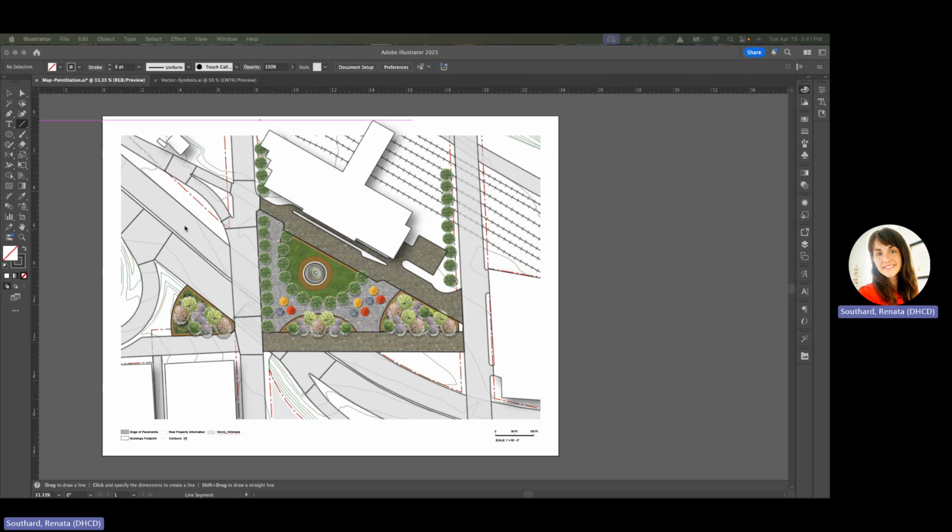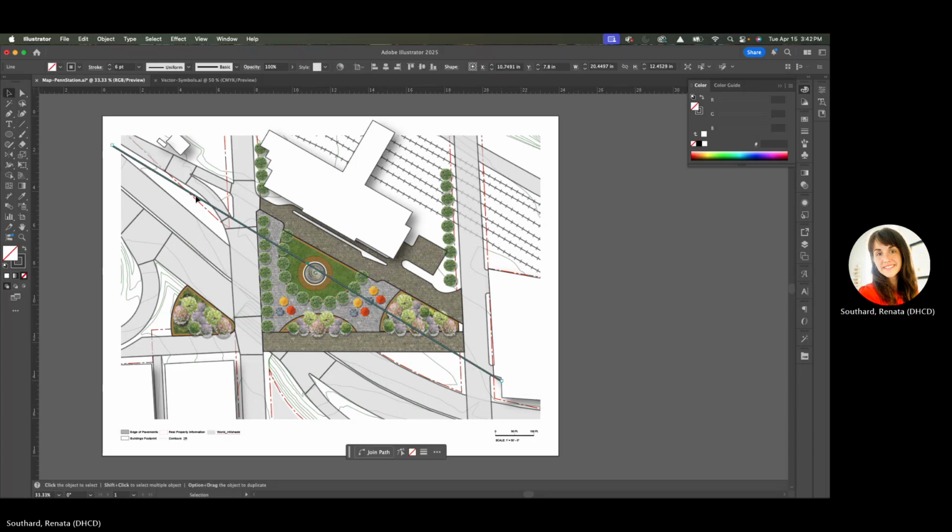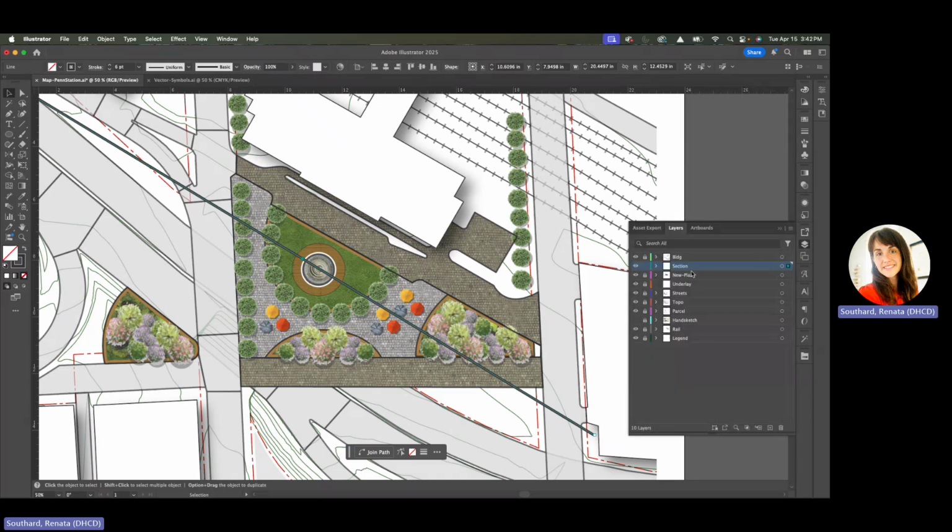Okay, we have a rendered site plan, and now I'm ready to make a site section. I'm going to draw my site section through the fountain, kind of parallel to Penn Station over here. This is going to be something that we kind of ballpark. I've drawn this line on a new layer. I call it the layer section.